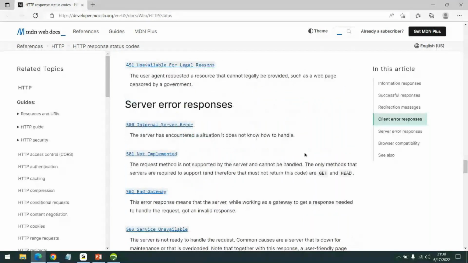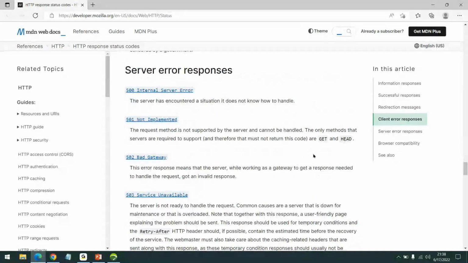Let's look at some of the server side errors. Okay, so 500 internal server error. So this means the server somehow does not understand, or does not know how to handle the situation. For example, this happens when a server itself is trying to communicate within itself.